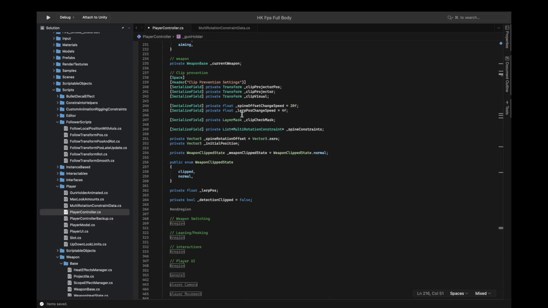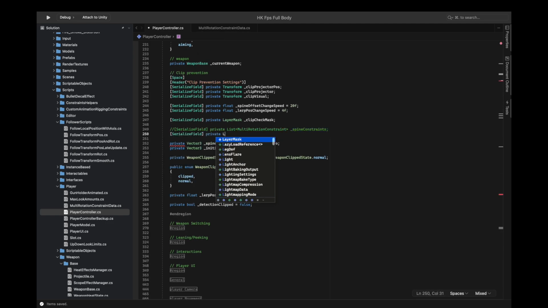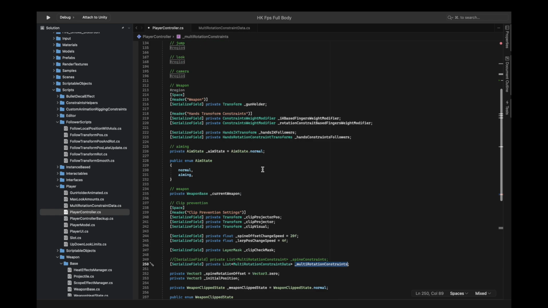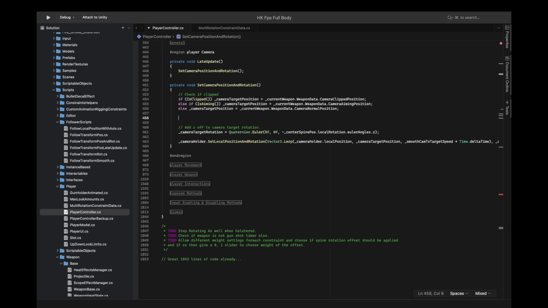Then I'll just remove these older commented codes we wrote, and I'll comment out this spine constraints, and make a new MultiRotationConstraintData instead. And this is going to be our spine constraints from now. Actually, it's the multi-rotation constraint, again, not to be specific, because it can work on the head as well, or any other rotation constraint, based on the type of multi-rotation constraint.